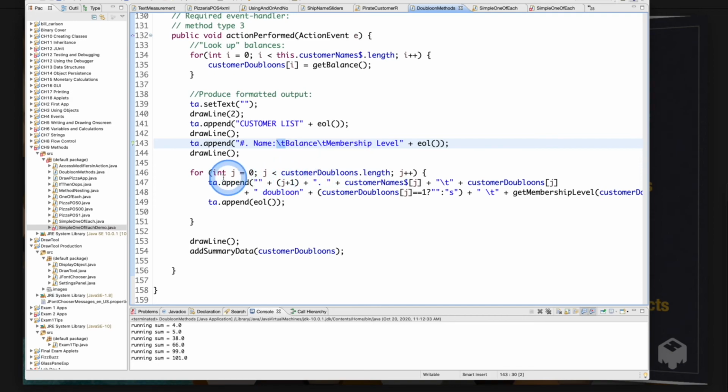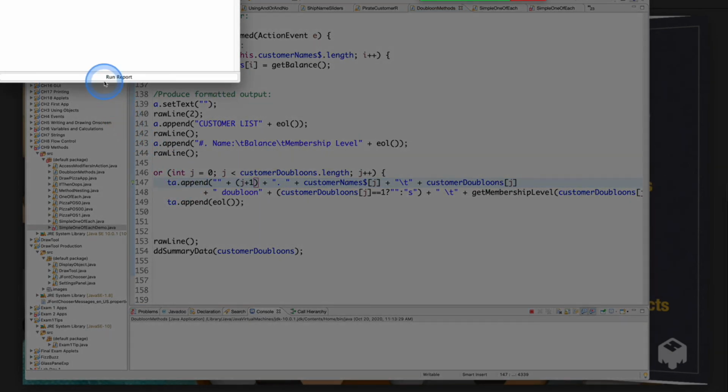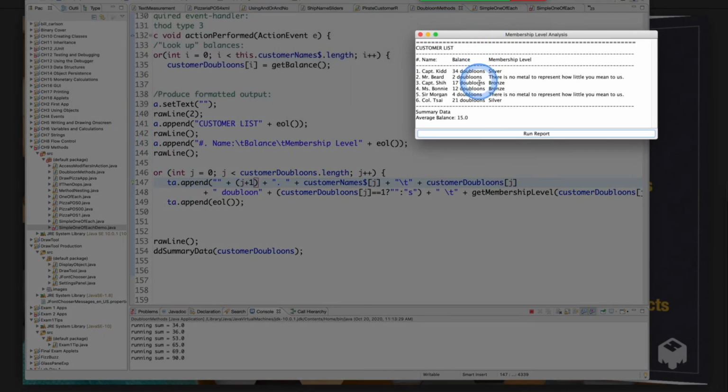Then I use a second loop just to display each pirate along with their balance, along with their membership level. And I do that using this long string concatenation and also by accessing data in both of the arrays. So J+1 is the customer number. Let me see if I can get these both on screen at once, and that'll make more sense maybe. So you see for each customer, there's a number. That's the J+1. There's a period, which is right there. There's the customer's name, which I look up in the customer name array.